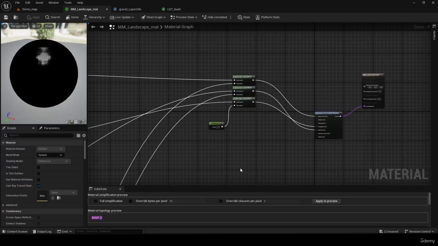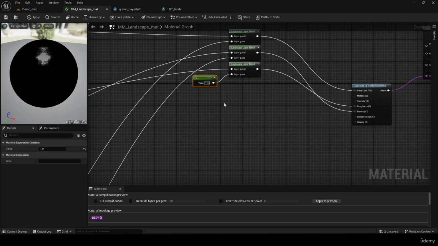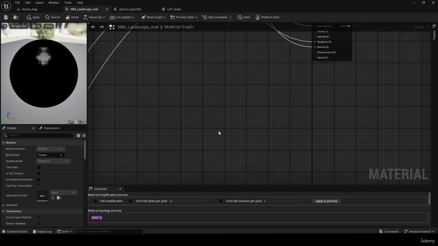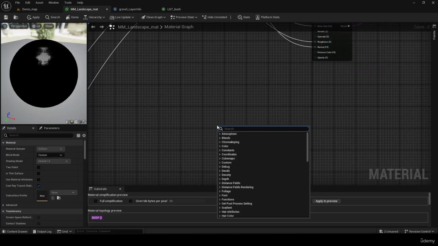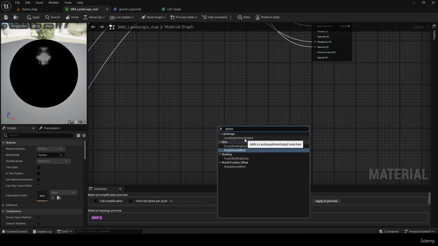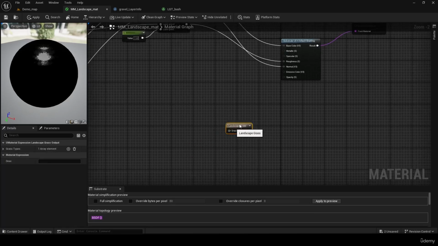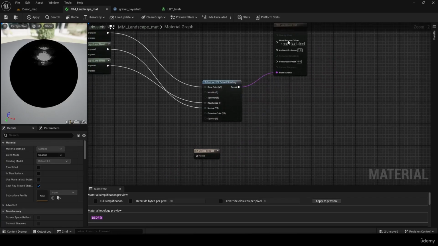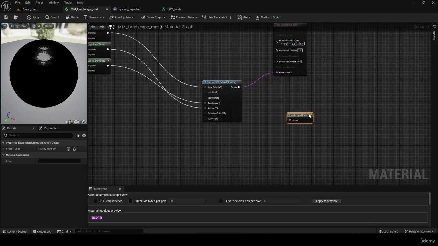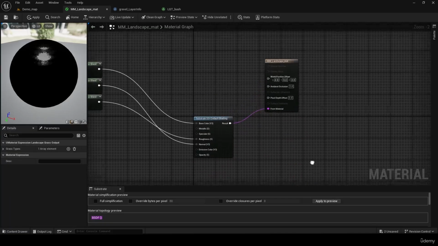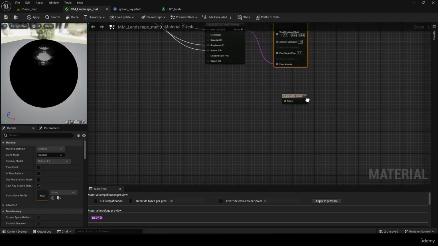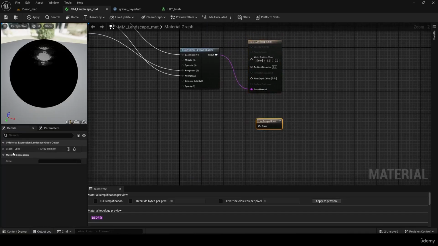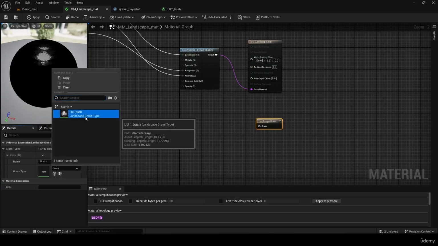That was gravel. So let's go back to our master material. Right click and call grass, Landscape Grass Output. You may notice there is no place for this. There's no output node for this. This acts as an additional final output node. And we need to add our grass here.